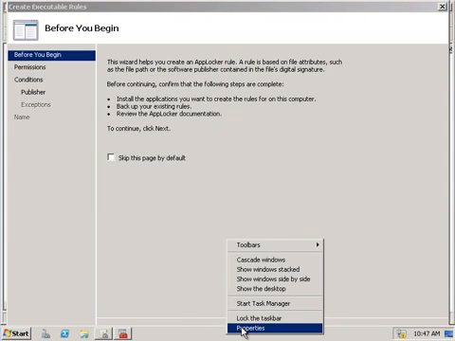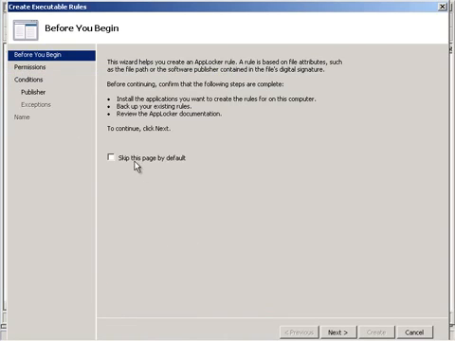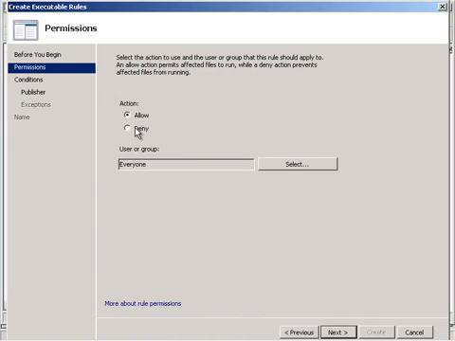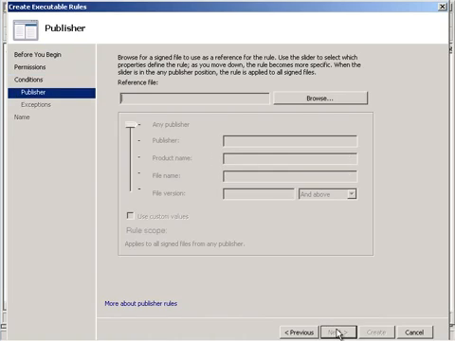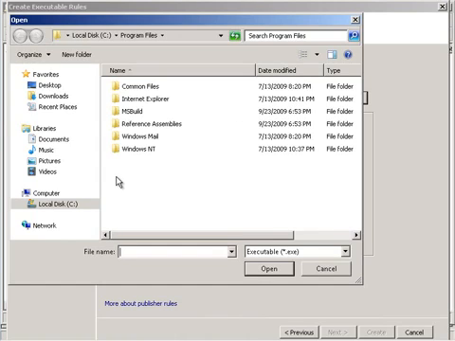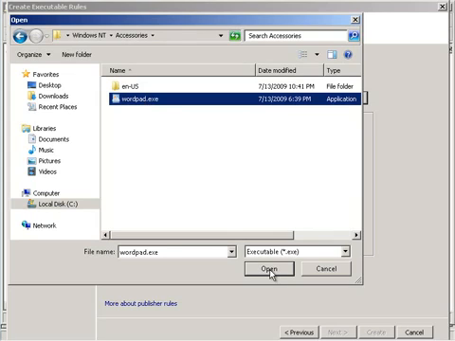We'll just clean up our screen. Again, we shoot at quite a low resolution, so I just need to get it so we can see the screen. So we want to deny, and we'll click next, and we're going to do a publisher rule, and we'll browse to the WordPad file. Okay, so in C, Program Files, we'll click on Windows NT, Accessories, and WordPad.exe.